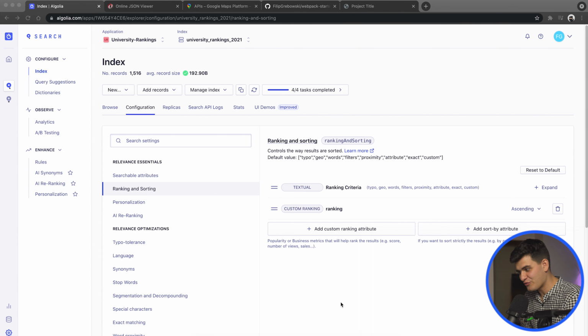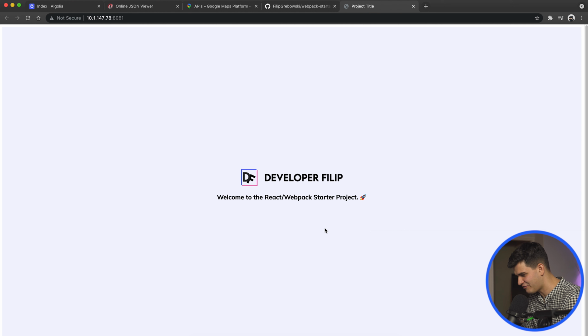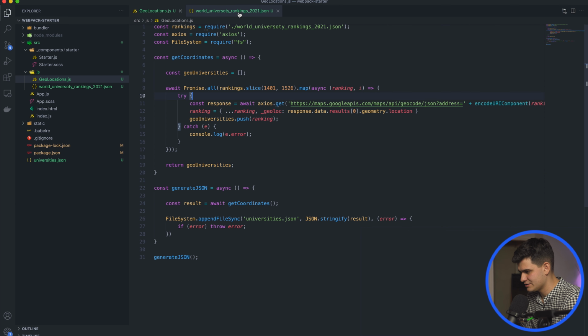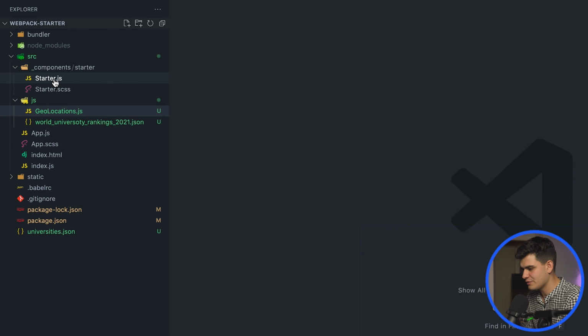All right, so let's jump right into the code to actually create this UI. So instead of what we have here right now, let's create the UI and actually make everything work. I'm going to get rid of this JSON file, we don't need this anymore. We can close the geolocations, and I'm going to jump right into the starter.